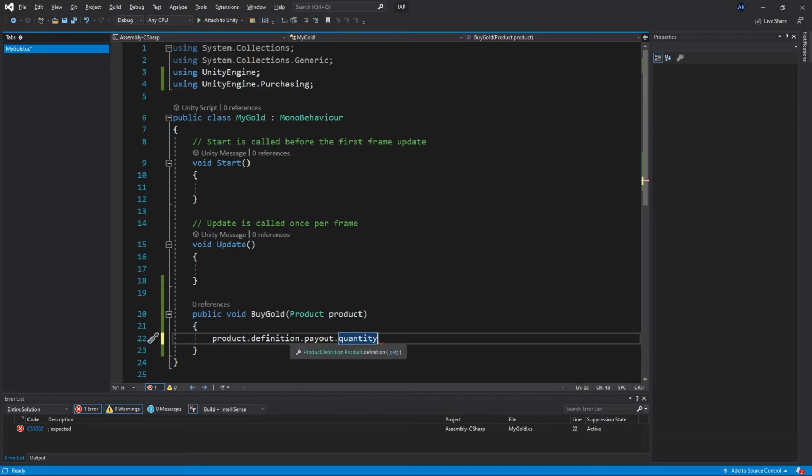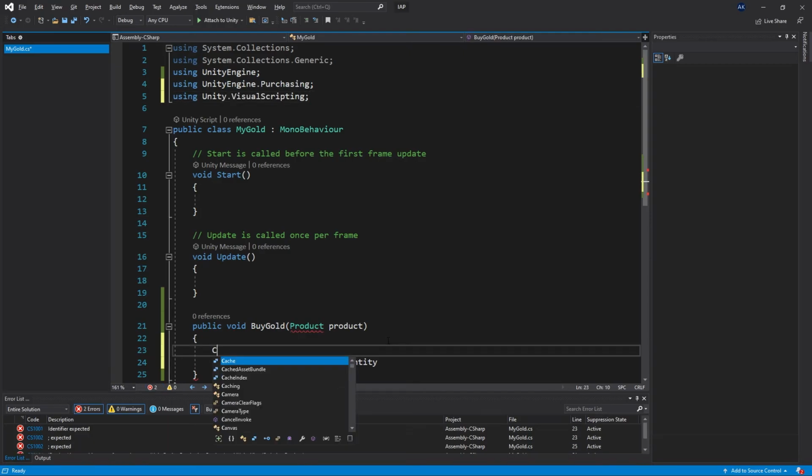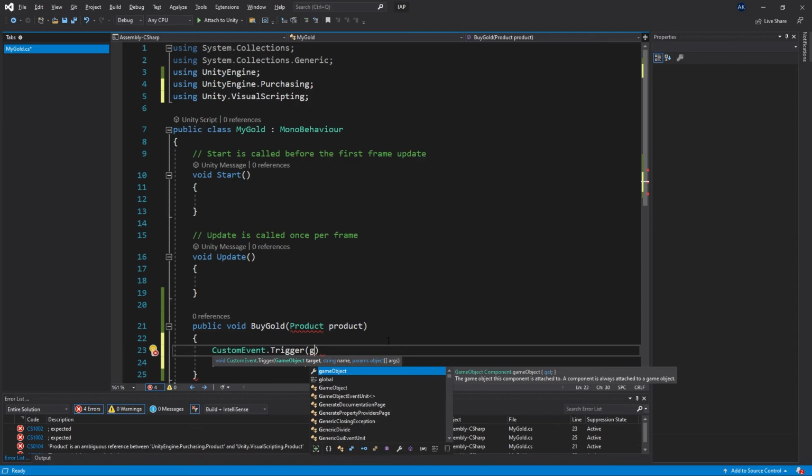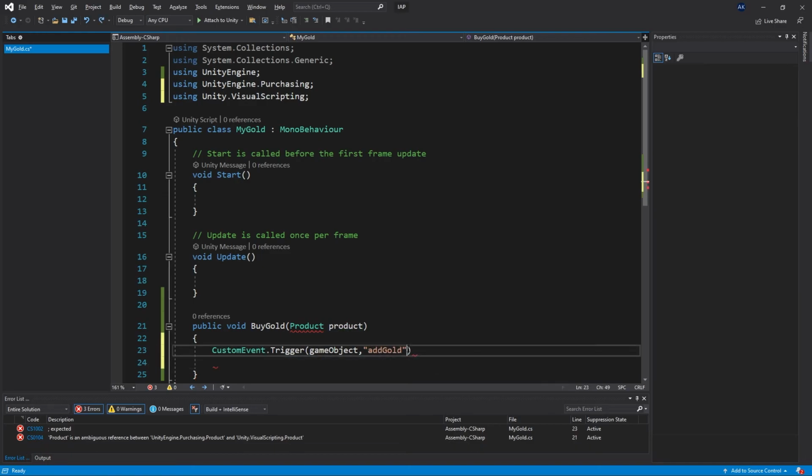So this way with C#, you can actually reuse this buy gold method with all of your gold purchases. Now to add this quantity to your current gold count, you will probably have some system set up to do that, but I'm just going to use the visual scripting setup that I have right now. Inside here, I'll say using Unity visual scripting. And in here, I can say CustomEvent.Trigger. Then the flow graph is actually connected to the same object, so I can use the game object. The custom event name was add gold. And for the argument, we're going to pass in this quantity that we're getting.